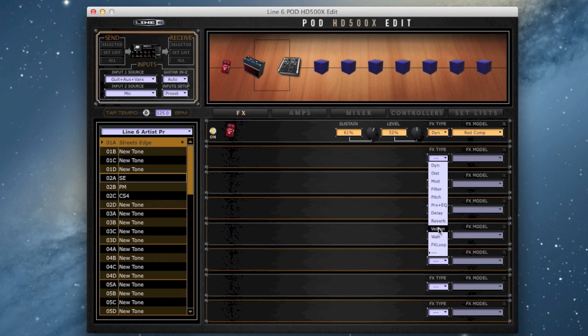Next up, we're going to select a volume pedal. The Edge doesn't necessarily use a volume pedal in this song, but if you want to use it live, it'll be nice to have on your board.